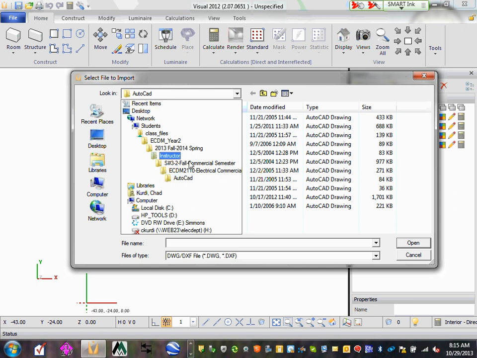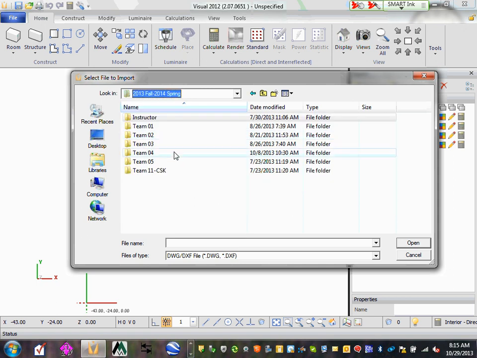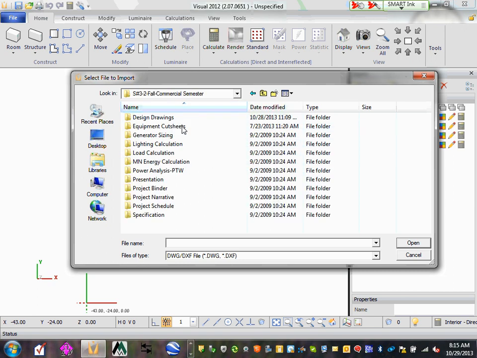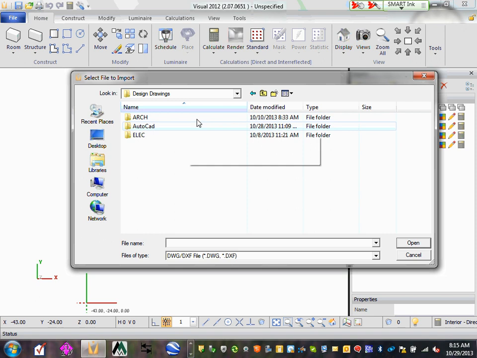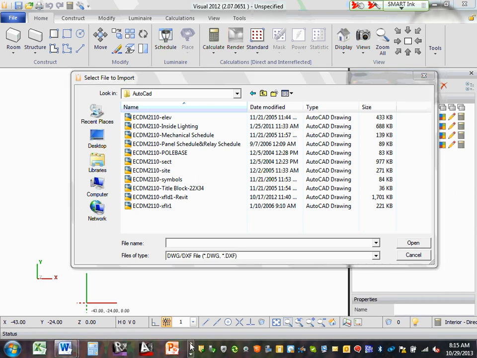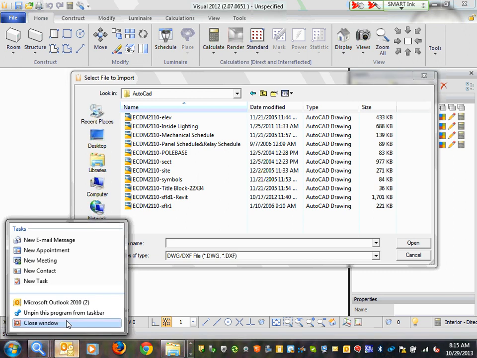I think I probably can go here. Go to your team folder. Here's my team folder. Let's go under commercial. I want to go to design. When you go under design, do you guys see all the CAD files? Okay, click on CAD. Now here are all the CAD files that we have about this project. Okay, close this one. Let me close my email so it doesn't bug me.